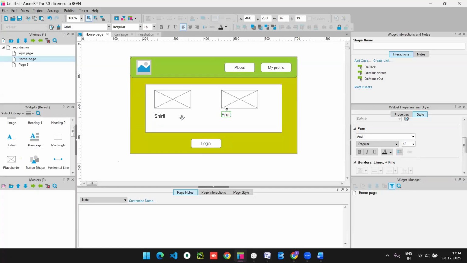Okay. So here I want to show the price also. Just copy these things and write my product price. My product price is 500. And for this, my price is 100.